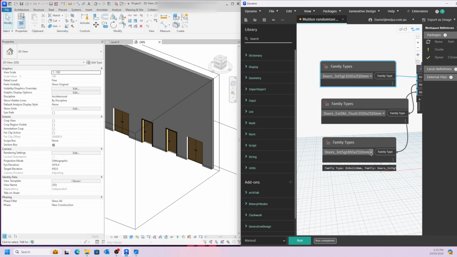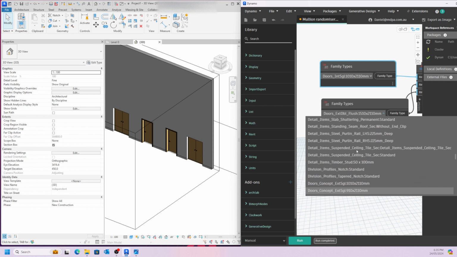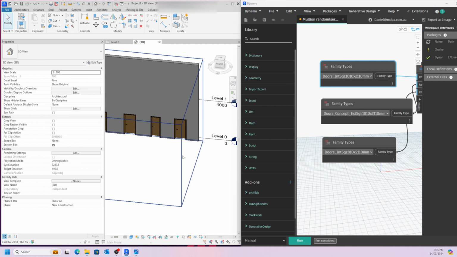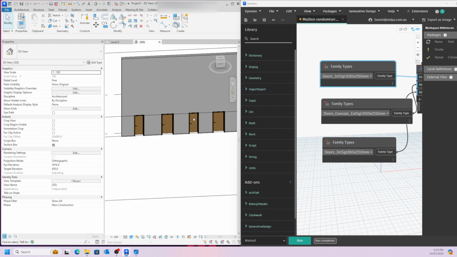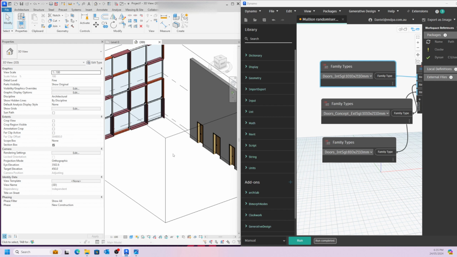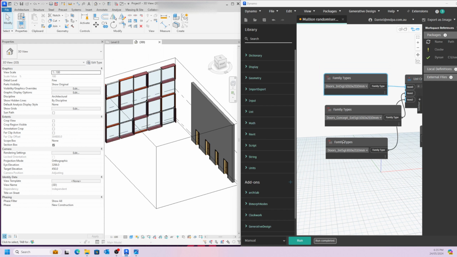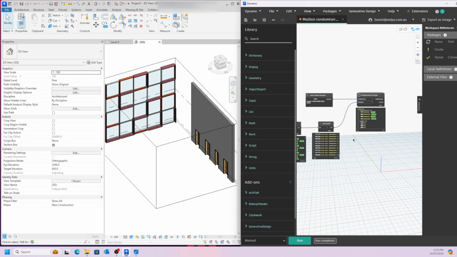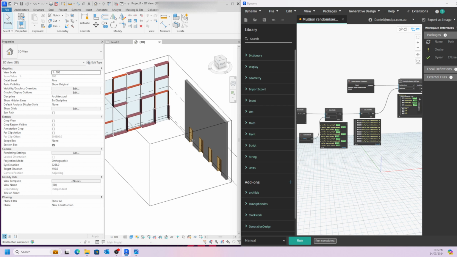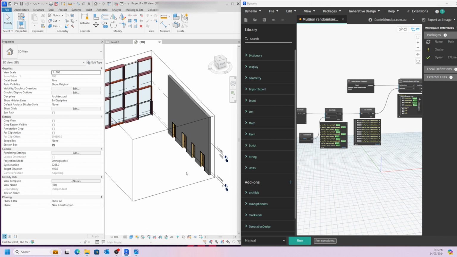I thought I'd choose a glazed door, but apparently not. Maybe let's try this one. Hit it again. Not glazed, but anyway, you can see how it has randomized those doors again, and that's basically all there is to it. Like I said, I've only really used it for the mullions. You can use it for doors, but you can try it on anything else.